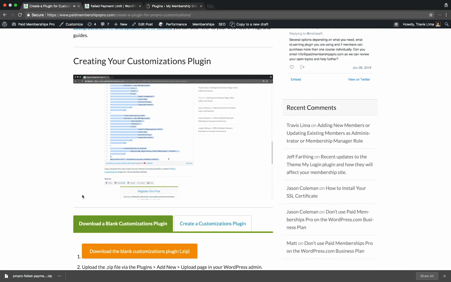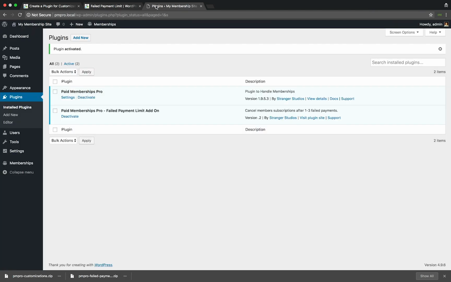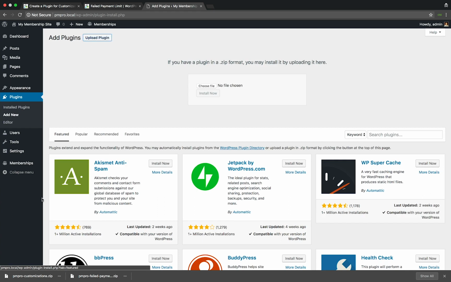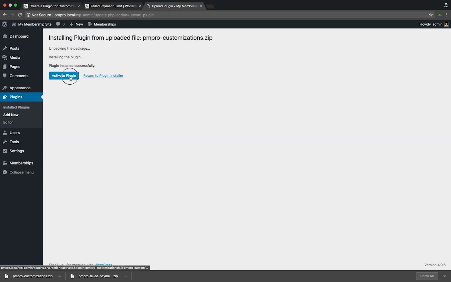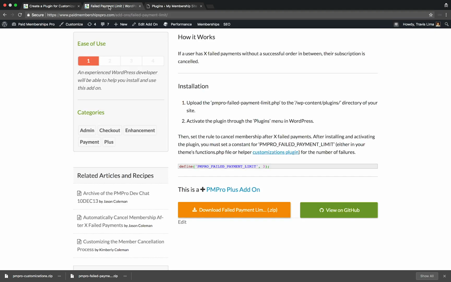To make things easier, we have created a blank customizations add-on that you can download and upload to your site. Once downloaded, navigate back to your Plugins, Add New option of your dashboard, and upload the PMPro customizations add-on. Now that you have both the failed payment add-on and customization add-on installed, it's time to set up a rule that will ensure the membership cancels after a certain amount of failed payments.